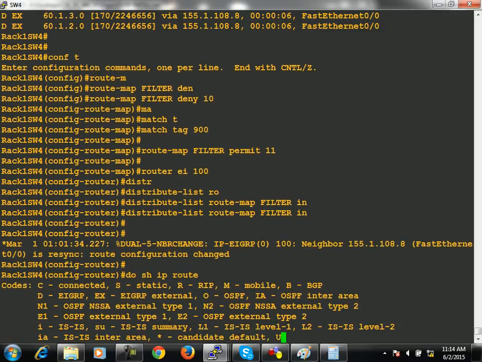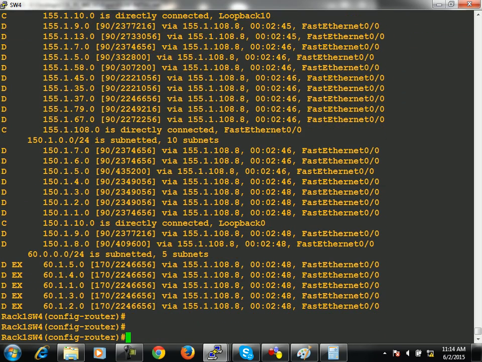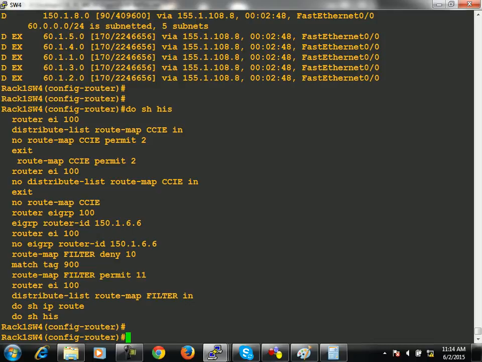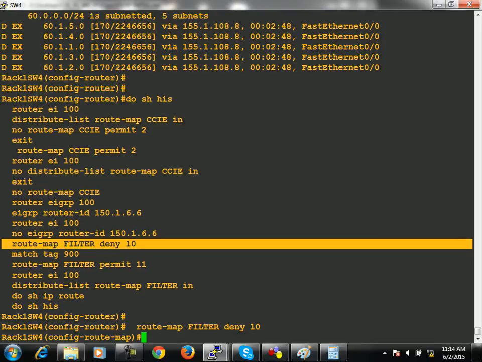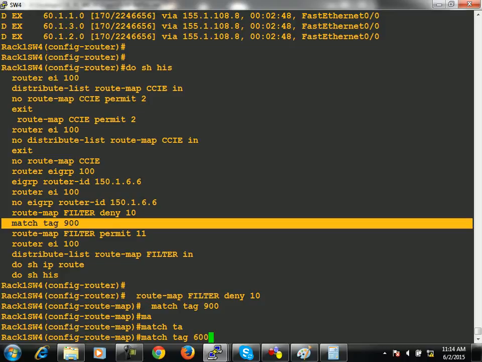Do show IP route. 90s prefixes are not available. Now let's say that you also want to filter all those prefixes which are coming with tag value 600 as well. That means you want to filter routes which are coming with tag value 600 as well as 900. So now you decided, okay, let's do one thing, because we configured this route map. We said match tag this. I can also say match tag 600.